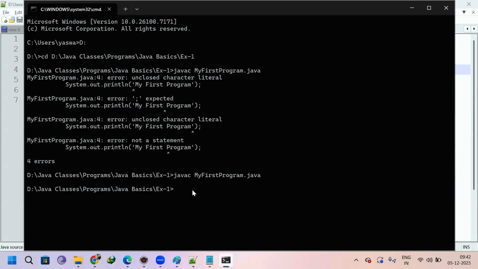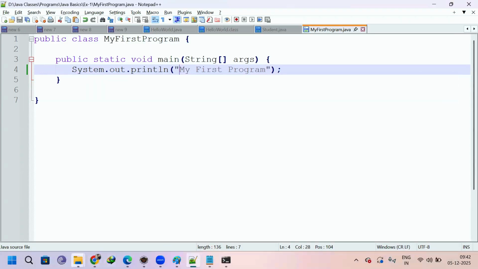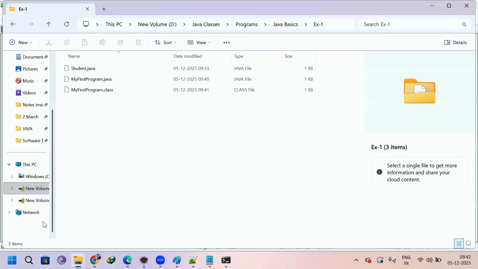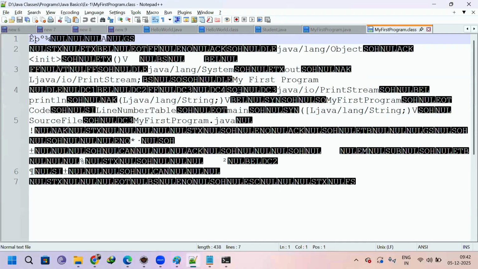Now the next thing, the important thing you have to see here. Let me show you that miracle. Did you see the dot class file? After compiling, did you see the dot class file? Without any syntax errors, the dot class file is generated. What do we have in the dot class file? In the dot class file we have the bytecode.